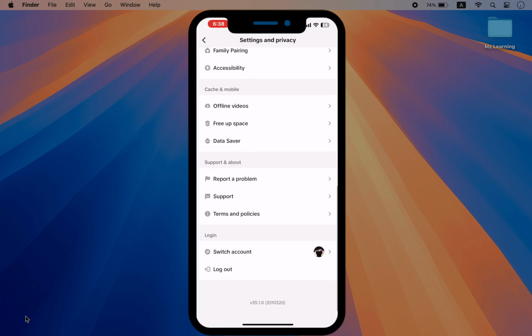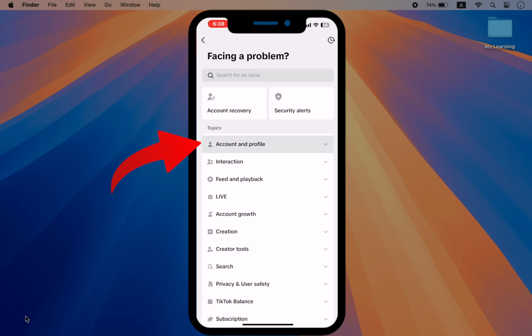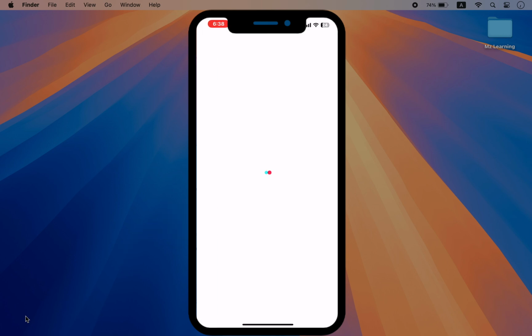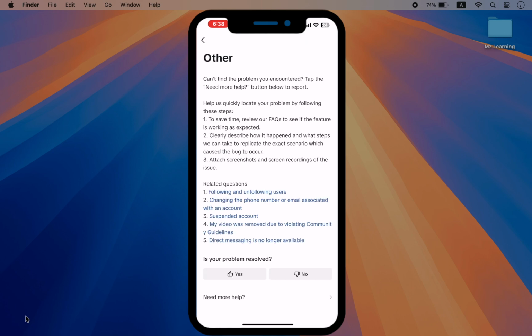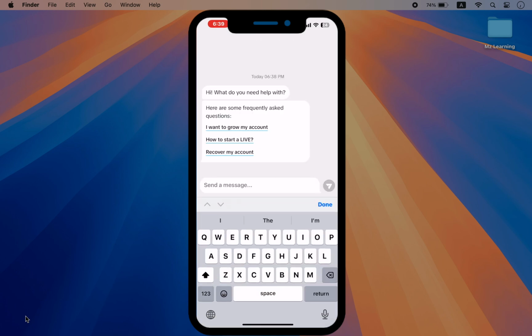Scroll down until you find the Report a Problem option. Tap on it. Tap on Account and Profile and choose Editing Profile. Tap on Other. Tap on Need More Help. Now you reach TikTok Help Desk.